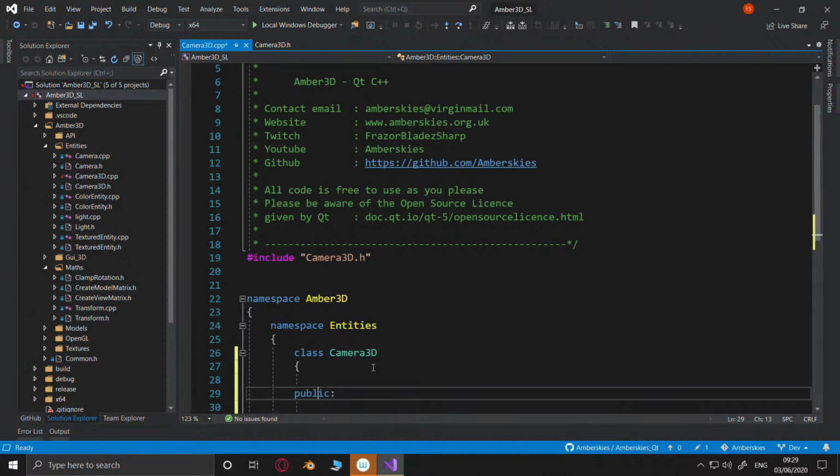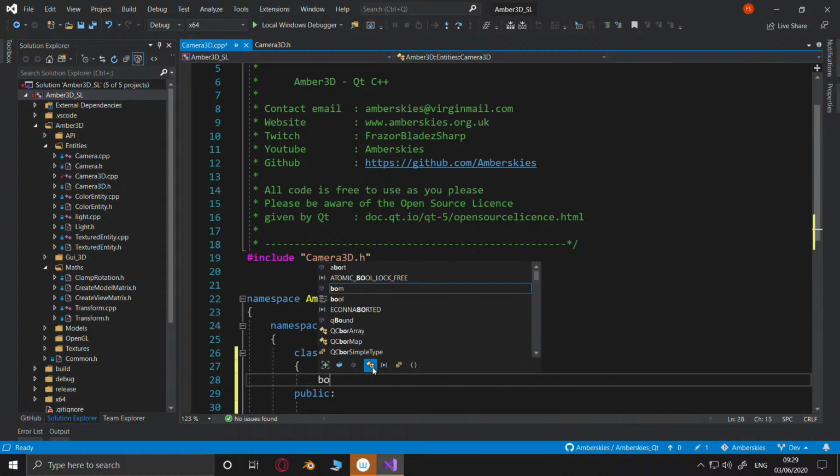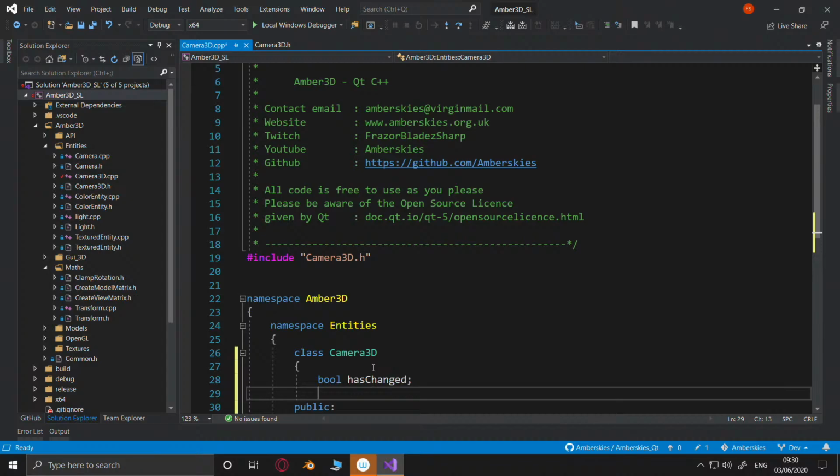Let's do the normal ones first. So we're going to have our bool, again, has changed. Okay, we know what that's all about now, I hope, after yesterday. If you haven't seen yesterday's video, watch it. I'd advise you to. We're going to have our QVector3D, and this is going to be our translation.